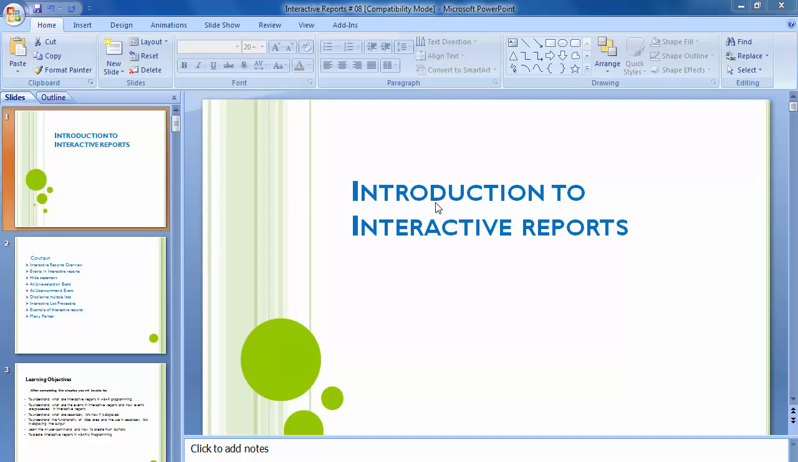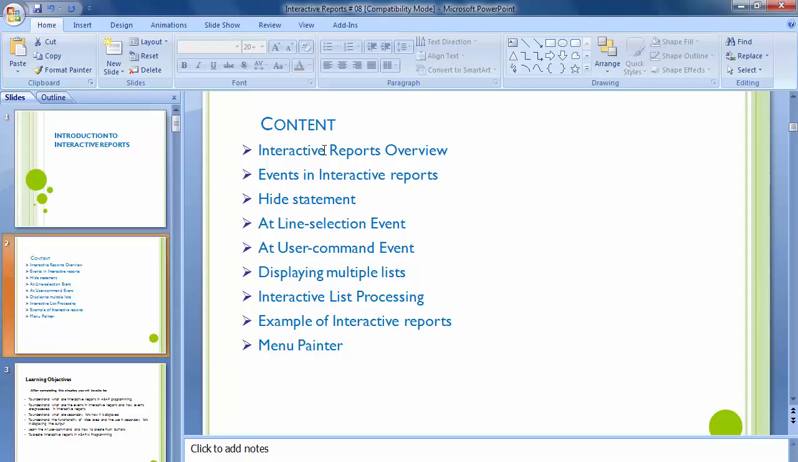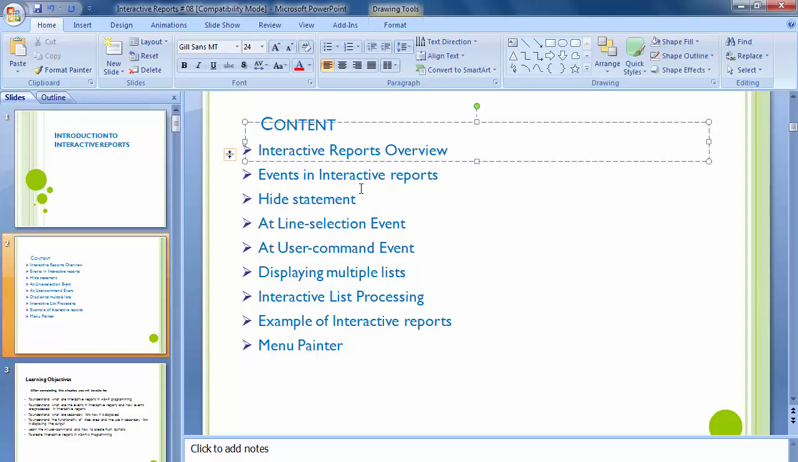The next topic we are going to discuss is the introduction to interactive reports. Last session we covered the classical report, and now we are going to work with the interactive report. In this there is a content: interactive reports overview, interactive events, and how many types of events there are in an interactive report. There is at-line selection, so that the user can select by using line selections. At user command, you can place some commands and based on that you can get the information.